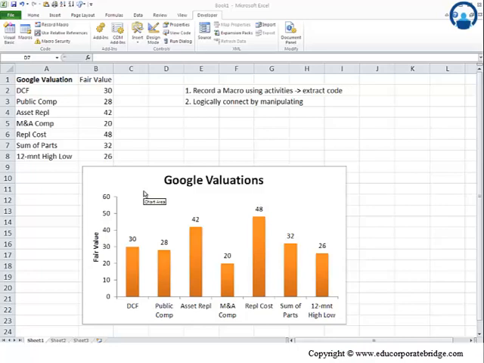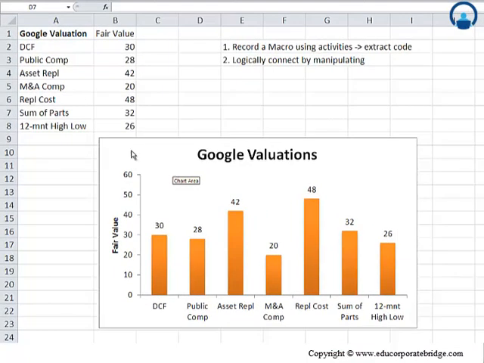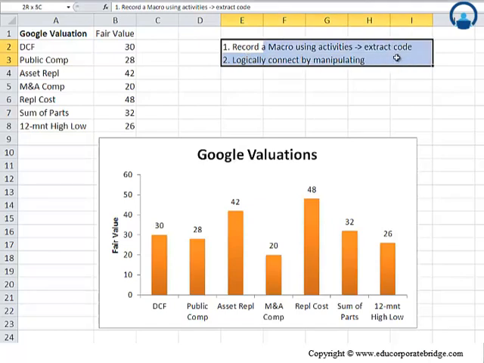Let us now take this discussion ahead and introduce more complexities. Let's say, for example, I don't want to have this chart in sheet 1, but I want to have the chart in sheet 2. So how is that possible? For doing that, again, I will go back and record a macro and logically connect by manipulating the same.